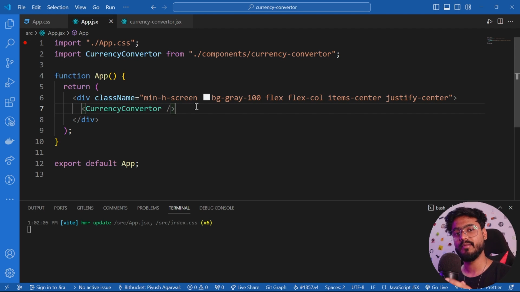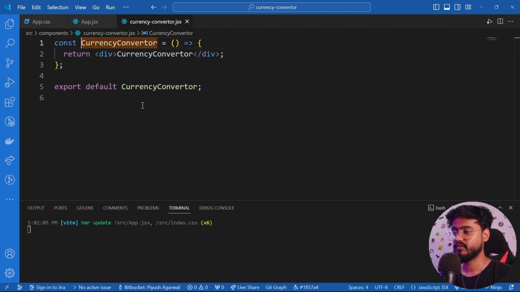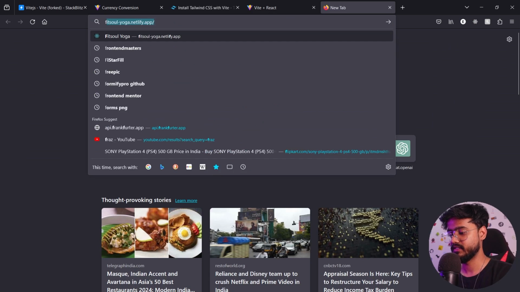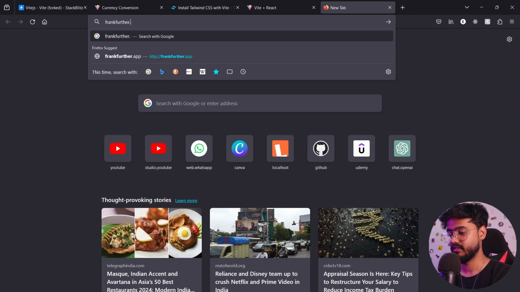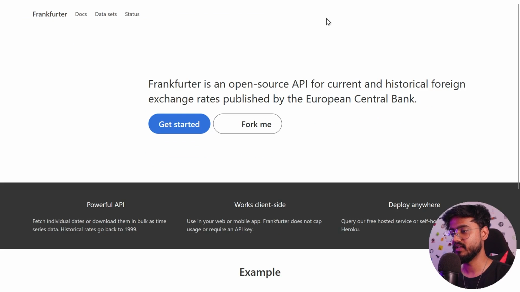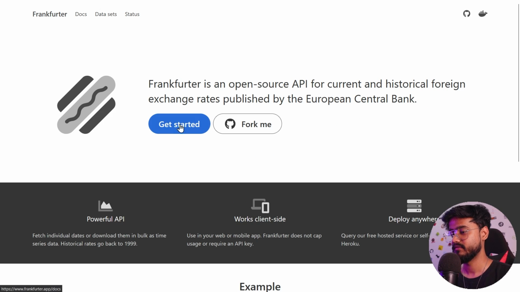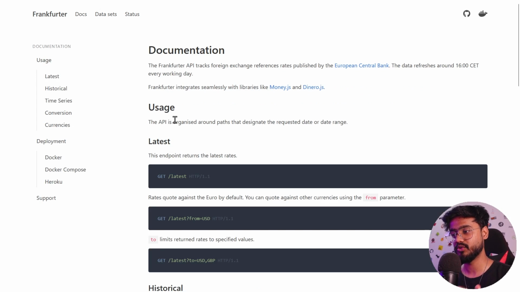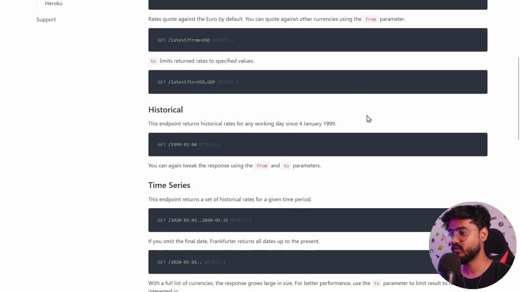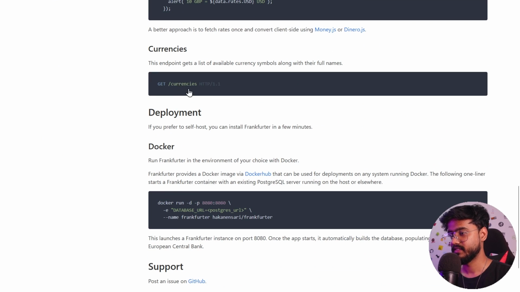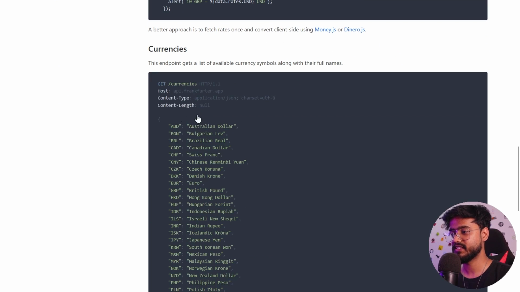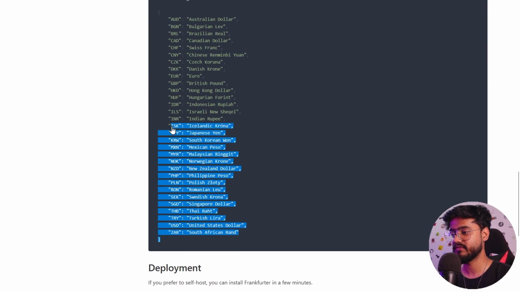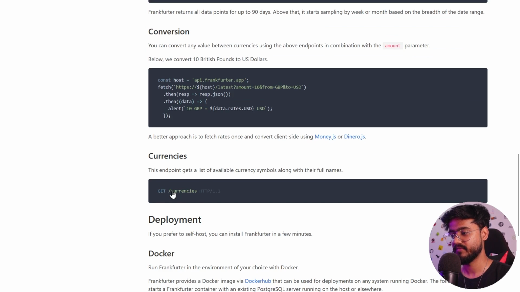Now before starting to build our UI, we have to figure out from where the data will come from, where all of those languages will come from. So if I go to Google and search frankfurter.app, we're gonna land on this website over here, which provides us an open source API for our currency conversion. So the API that we are going to use is this /currencies. So basically this API will be used for fetching all of our currencies, right?